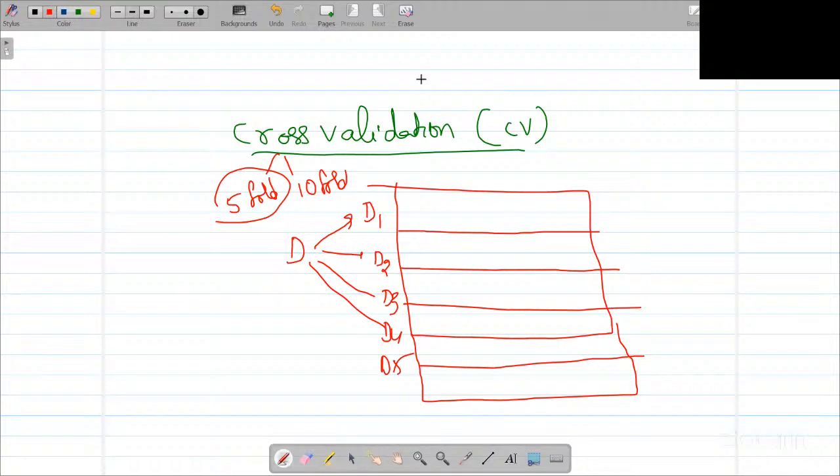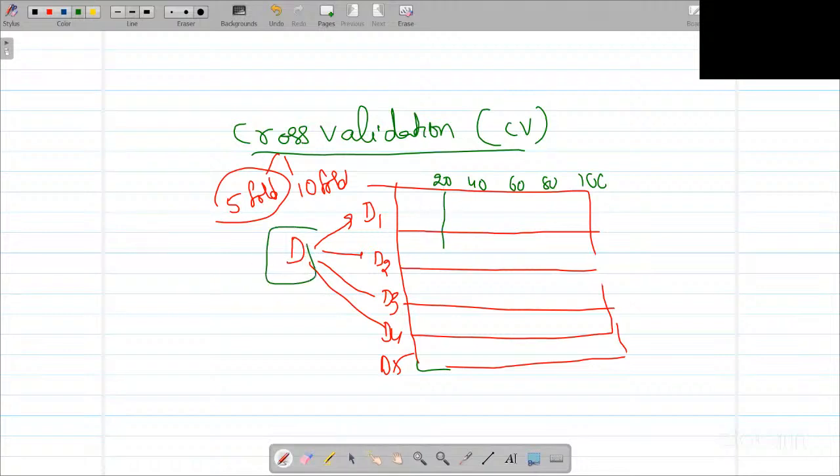Okay, for all of you? Please kindly respond to me. I have divided my data into 5 parts. Now, 20%, 40%, 60%, 80%, and 100%. So, what is the meaning of cross-fold validation? We have divided the data D into 5 parts. Then, here, give me 2 minutes.